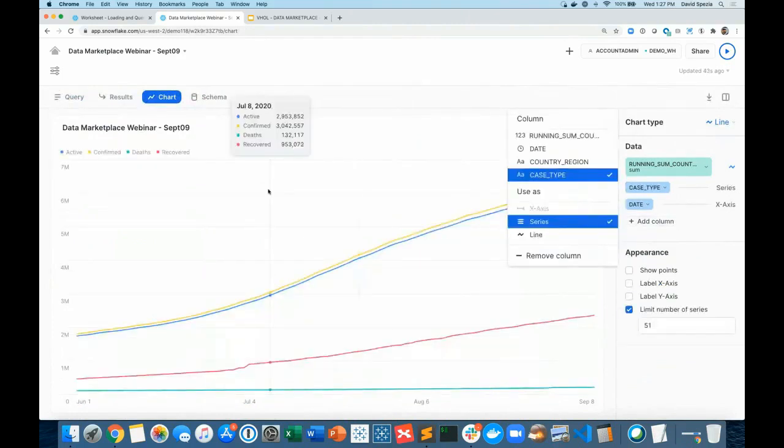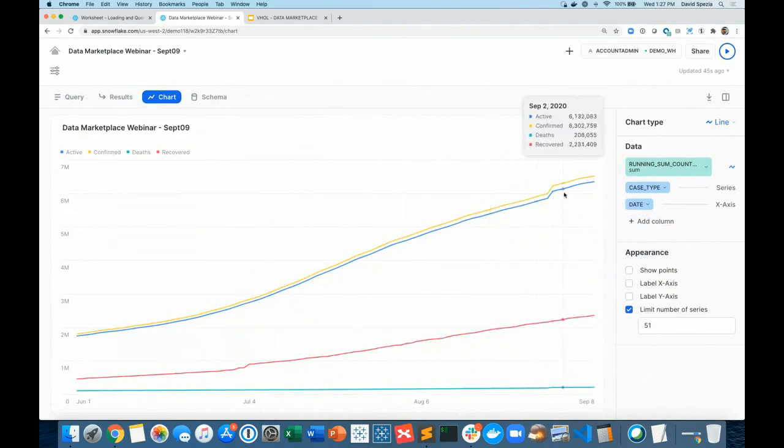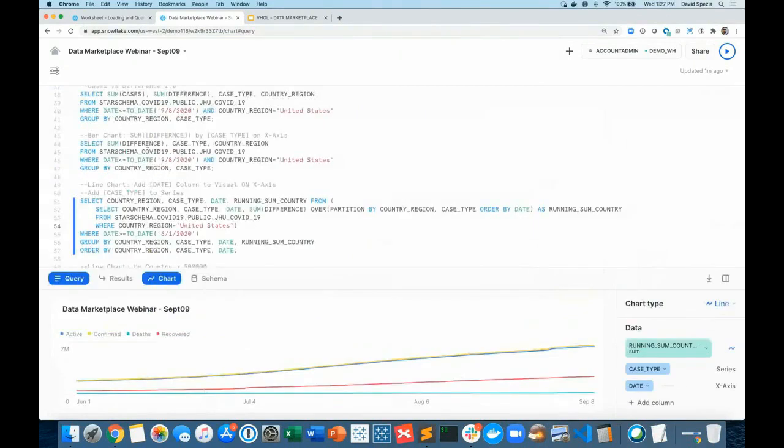And now I've got a case type on the series. So now I can see active, confirmed, deaths, and recovered, and the growth rates in those over time. So you can continue to break things down inside of Snowflake to see what's going on, even with some light charting. I'll go back to my queries.